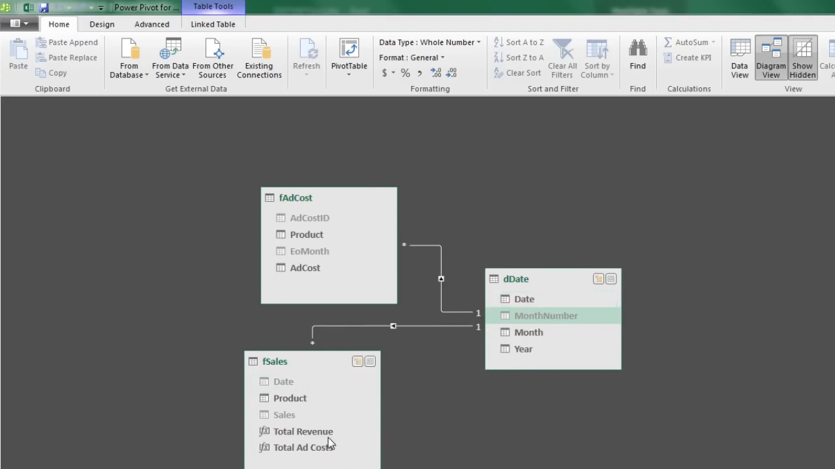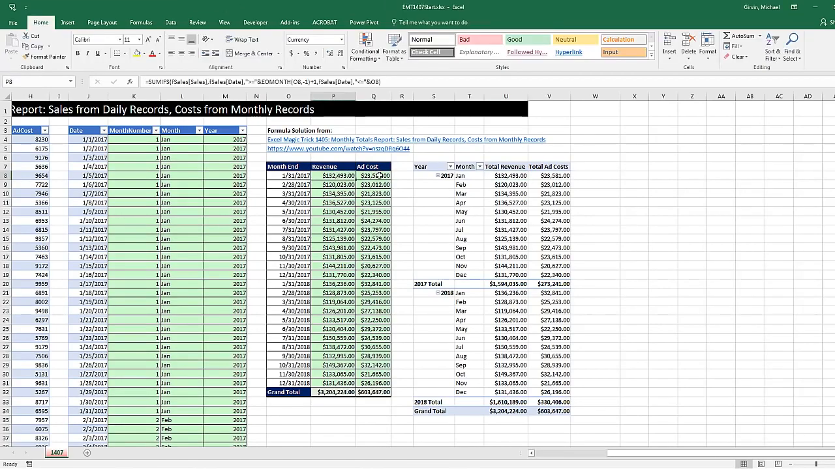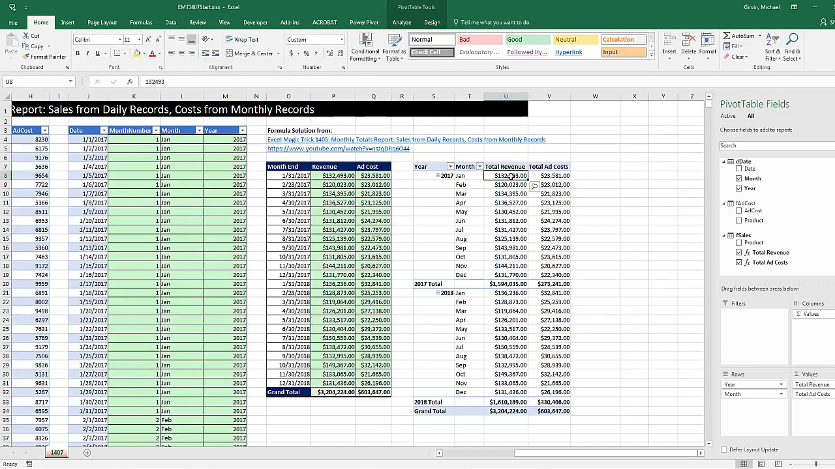That filters this table. Now, we don't have a big data set, but that is fundamentally the reason that this data model, DAX measures, and relationships calculate so quickly on big data, because when the tables are filtered down to a smaller data set, faster calculating. Alt-Tab, there you go. How to do revenue and ad costs from 2 different tables, but with the data model, pivot table, DAX measures, and relationships.